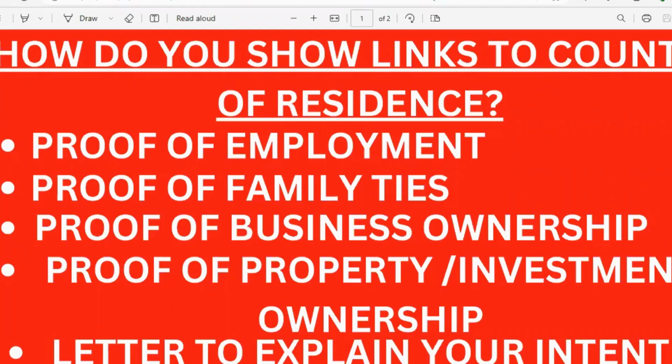These are some of the documents that are not listed on the website. As you can see, here you have how to show links to your country of residence. Yes, the Canadian government wants you to be able to show that you are going to return back to your home country after you have exhausted your visiting period in Canada. So what's the first document here?